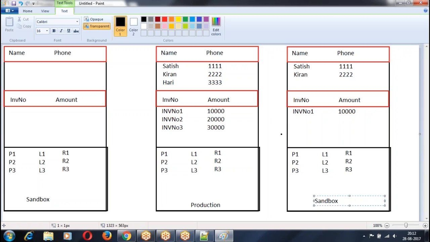Okay, once again, what is a sandbox? It is an instance of force.com. It is an exact copy of production's metadata and sample data. Metadata and sample data. Am I clear with this?